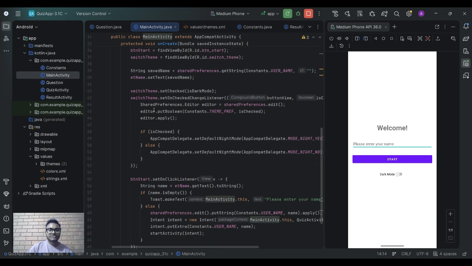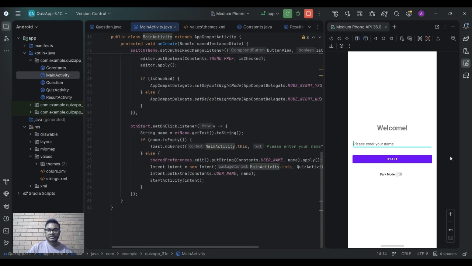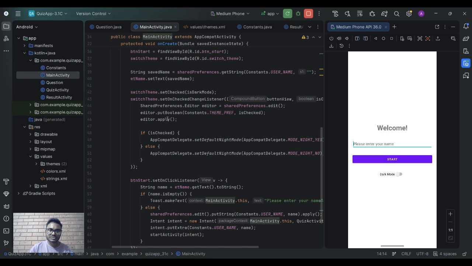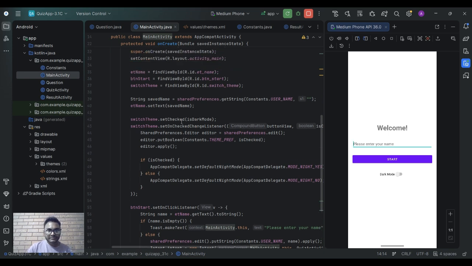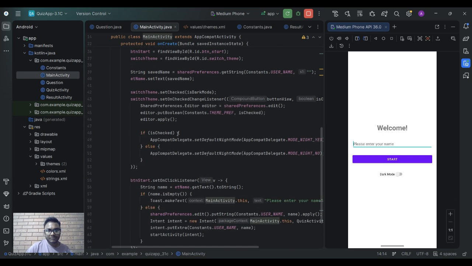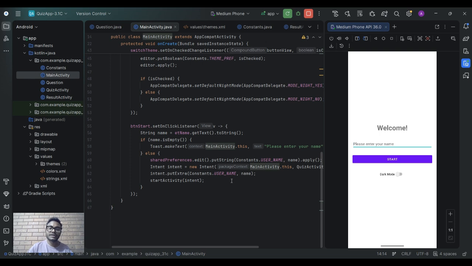And we do have the switch theme function here, which will be triggered once we click on this toggle switch on or off, for switching. And we use the inbuilt function of Android, that is AppCompatDelegate setDefaultNightMode on or off, for switching between the light mode and dark mode.